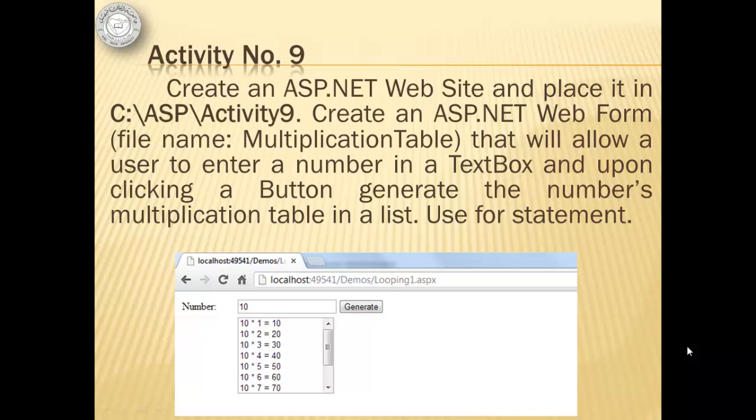For activity number 9, we will create an ASP.NET website and place it in C ASP Activity 9. We will create an ASP.NET web form named Multiplication Table that will allow a user to enter a number in a text box and, upon clicking a button, generate the number's multiplication table in a list. We will use the for statement.